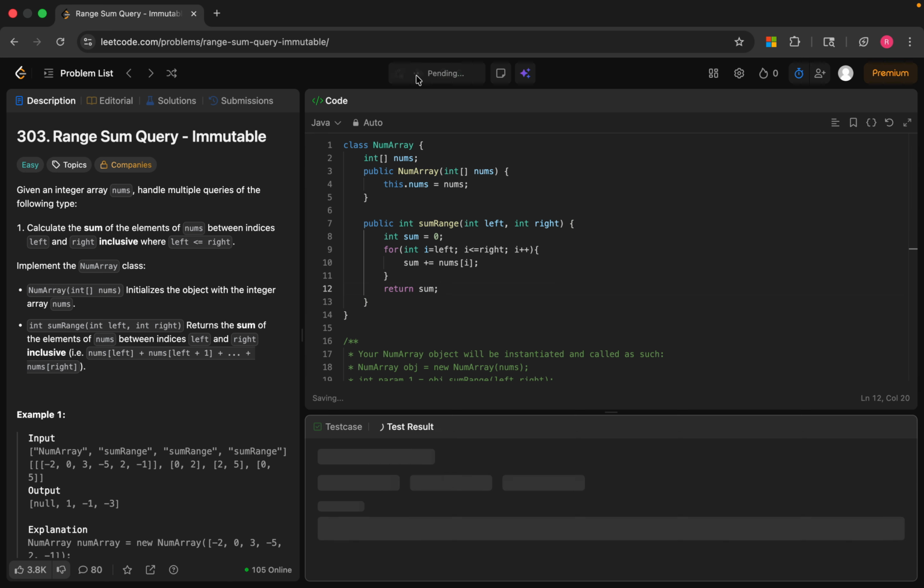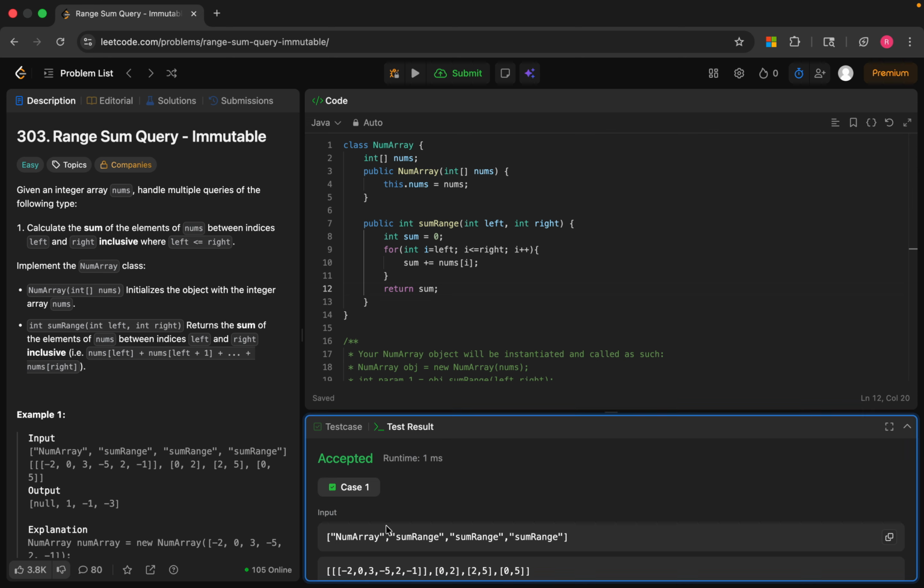Let's run the code. It is accepted. So here the time taken per query would be O(n), because for each query it would be running from left till the right, and the space would be O(1) because we did not use any extra space. So this solution is not good when we have multiple queries.